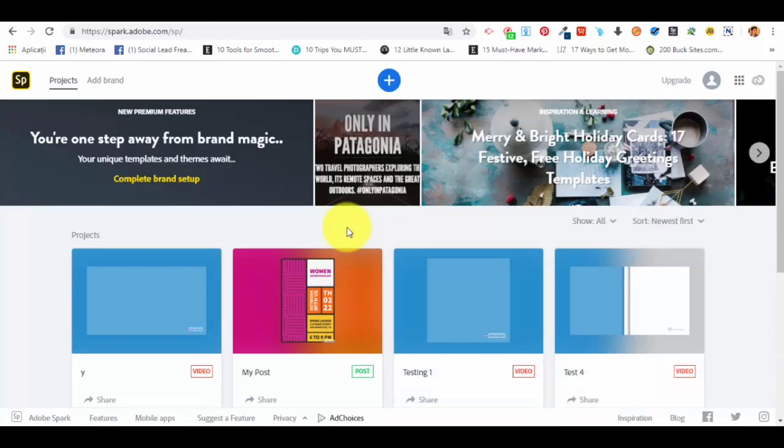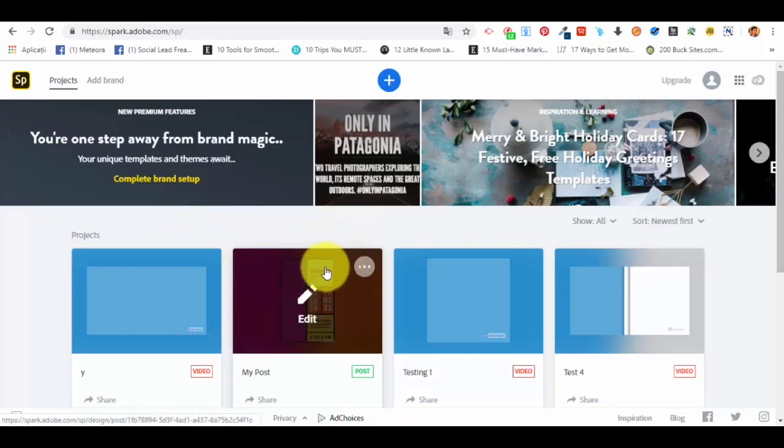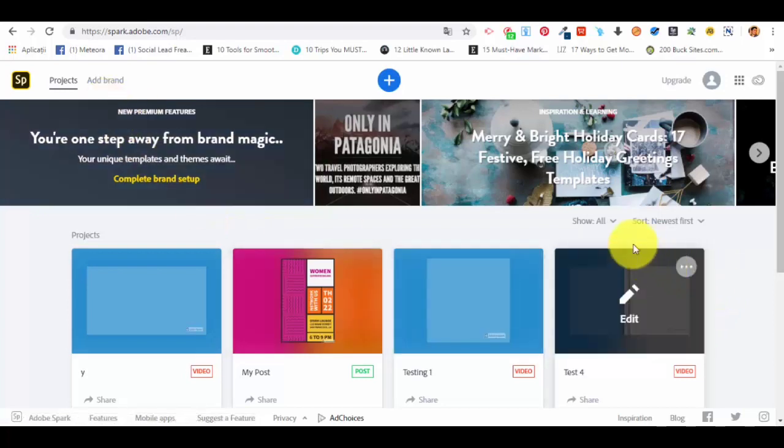Now, in the previous lecture, we have talked about how you can sign up for free to Adobe Spark, how you can enter on the platform, create an account with your social media like Facebook or Google, or with your email. And after you log into your account, this is how your dashboard will look like. Now, what we want to show you in this lecture is the options that you have and what you can create with Adobe Spark.